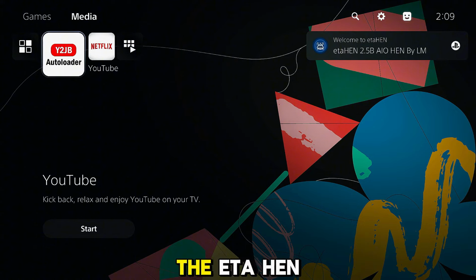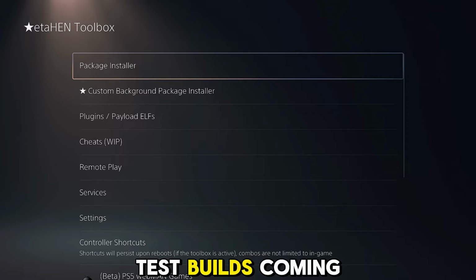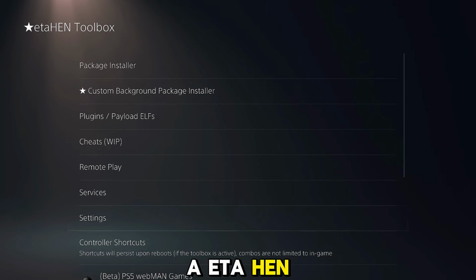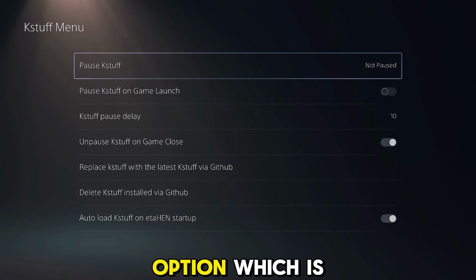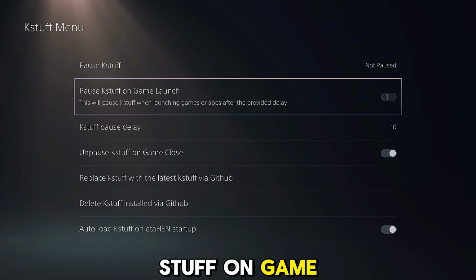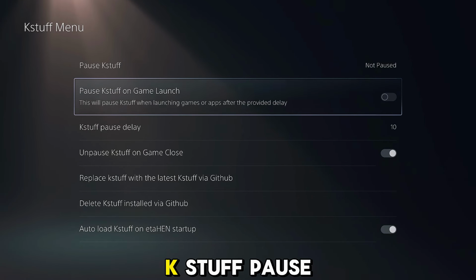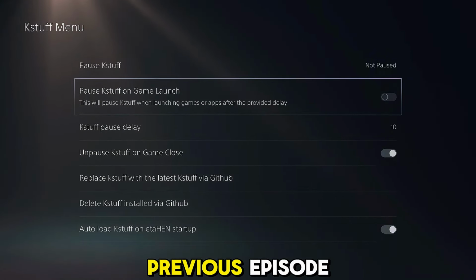First of all, the etaHEN 2.5b, there's another test build, lots of test builds coming out for etaHEN at the moment. So this particular test build adds another kstuff option, which is basically the ability to auto-pause kstuff on game launch, and you can also add a kstuff pause delay. So this is essentially the same as that plugin by Void Whisper covered in the previous episode.